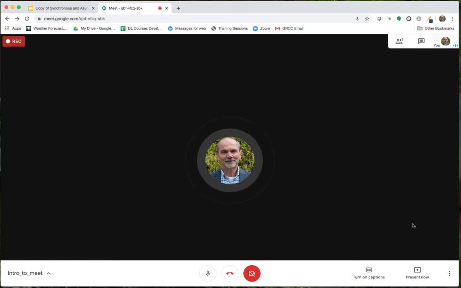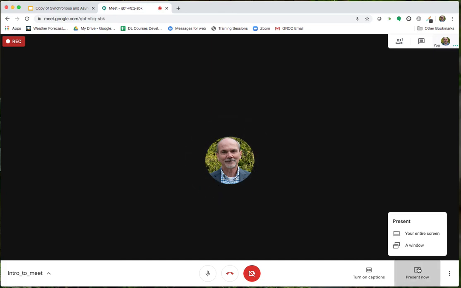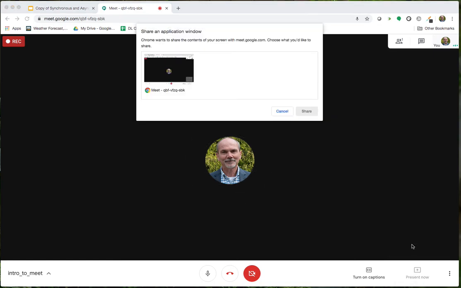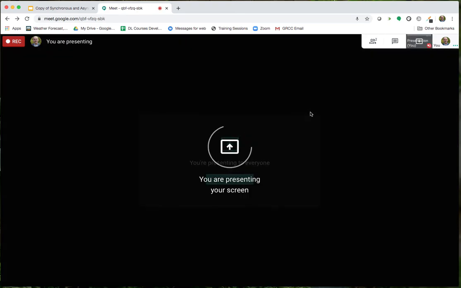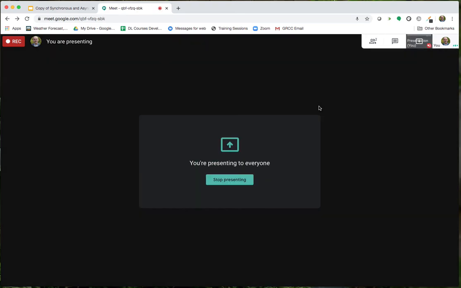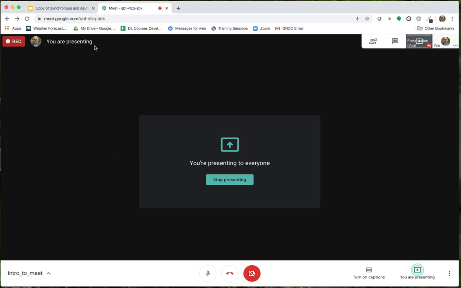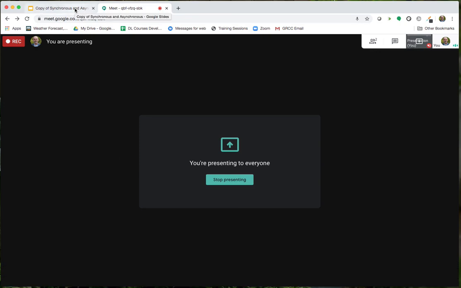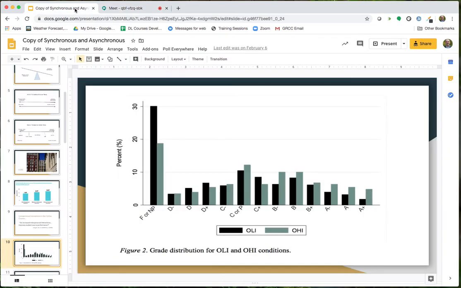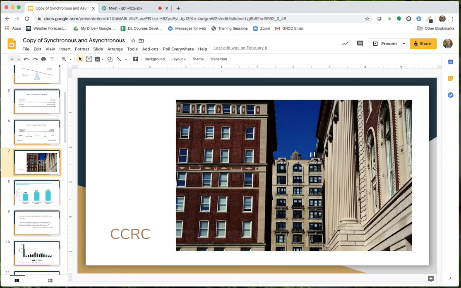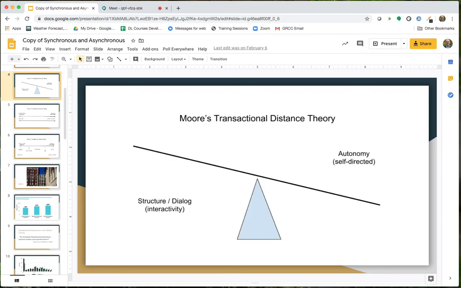And lastly, I want to talk a little bit about the presentation. So if you wanted to present something, say PowerPoint, I have some Google Slides that I'm going to present. I'll click on Present Now, and your options are your entire screen or just a window. I'm going to select this window. In fact, I'm going to select my Chrome browser. It lets me know that I am now presenting, and if I click over to this slides presentation, then I'm sharing that information with my students.